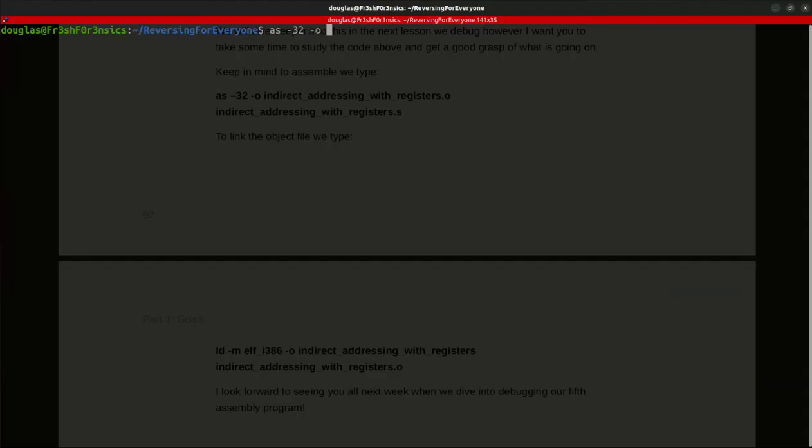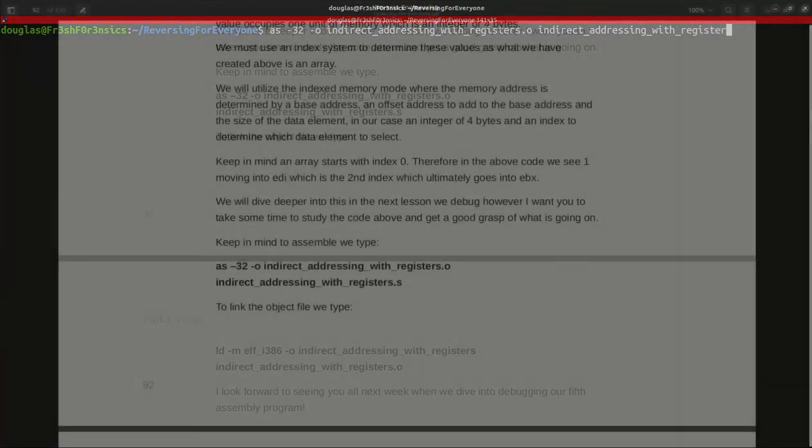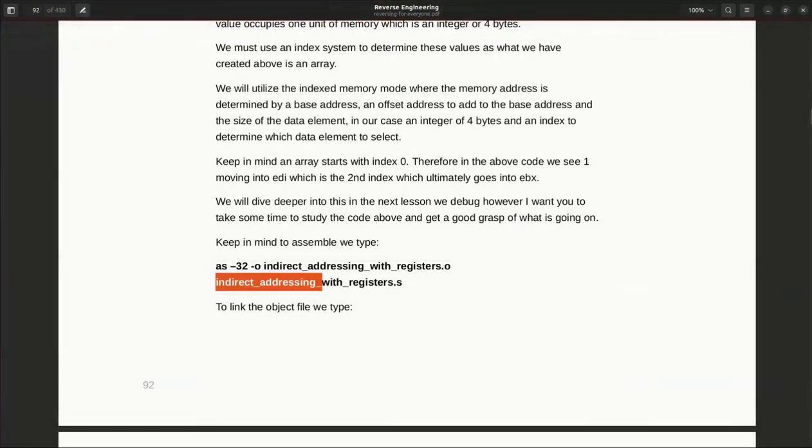as -32 -o for the output file, and the name of the output file is going to be indirect_addressing_with_registers.o, and the file that we are running this command on, our argument, is going to be indirect_addressing_with_registers.s.